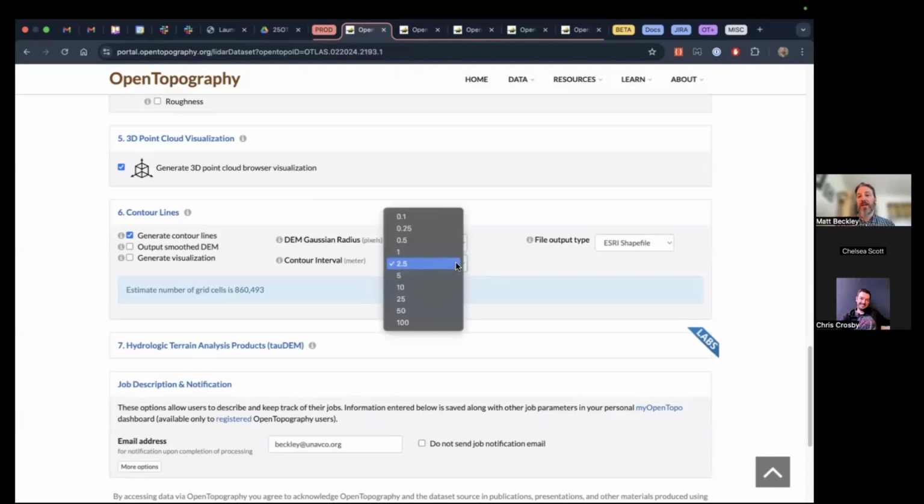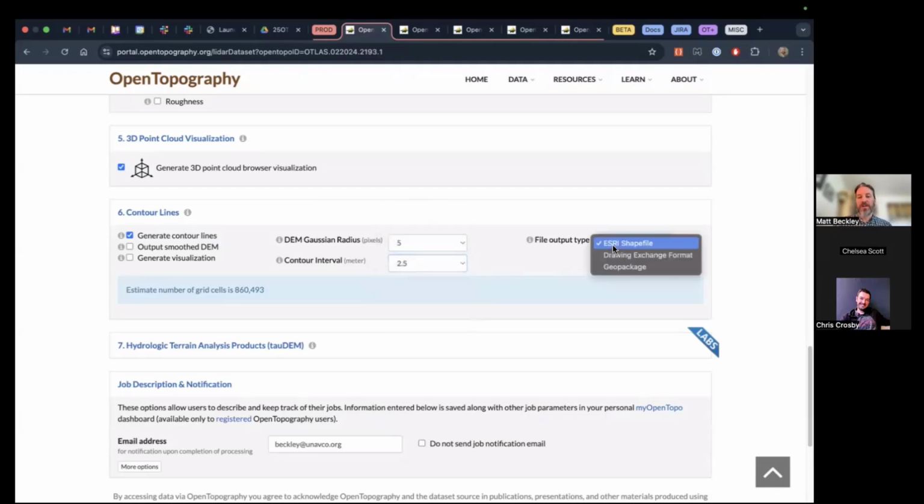You have a variety of contour levels to choose from, everything from 10 centimeters to 100 meters. And you can output in shapefile, DXF, which is good for CAD programs, and GeoPackage.